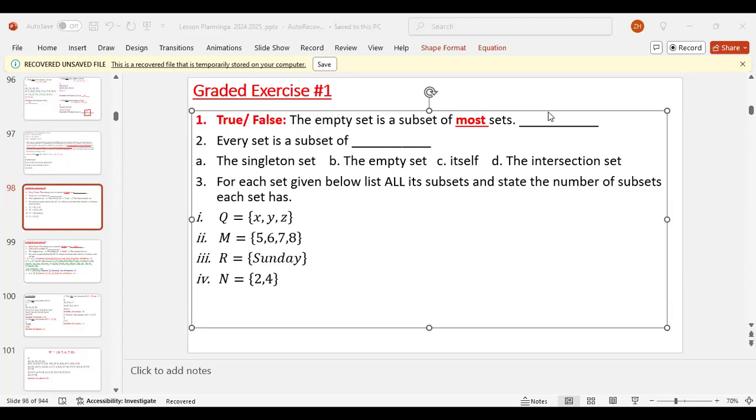Number 1, true/false: the empty set is a subset of most sets. I put true. You put true as well. Interesting. Anyone else put true for number 1? I almost put true, but I said most, not all. False, because it said most. I put false. Is it true or false? Is the empty set a subset of most sets? No, it's a subset of all sets.